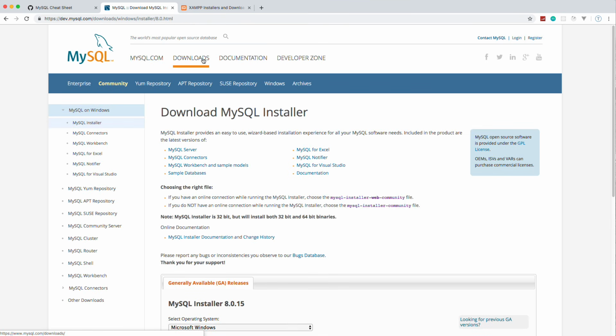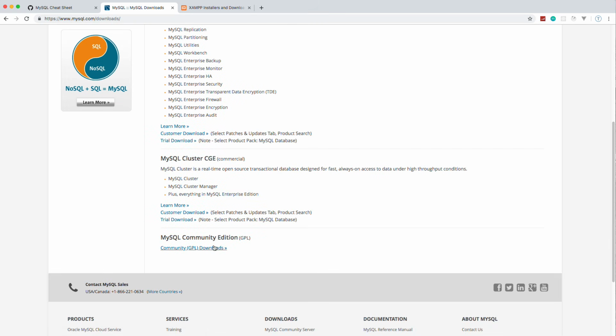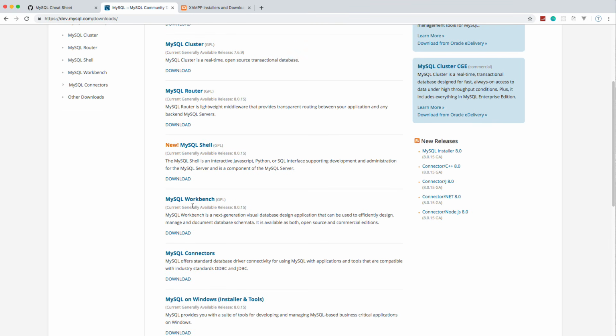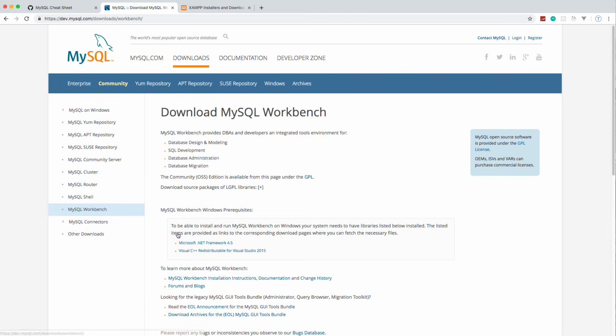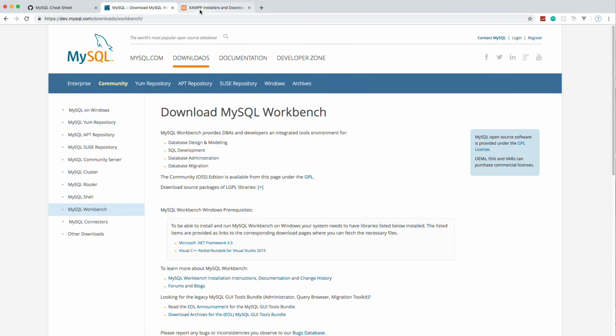Now, we're also going to be using a tool called MySQL Workbench. So if I go back to downloads, back to community downloads, you'll see MySQL Workbench right here. If I click download, I can just go ahead and download and install that. Same thing, just click next and it'll set it up on your system. Okay, so that's how you can download and install MySQL.